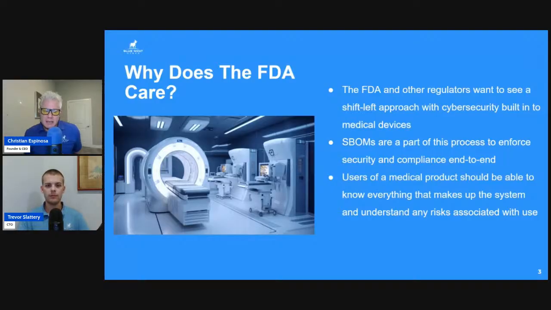Yeah, because in the past, I know with Log4j and Shellshock, a lot of medical devices, nobody knew that they had those third-party libraries in there, so they're actually vulnerable, but the healthcare delivery organization did not know they were vulnerable because SBOMs weren't mandated back then.